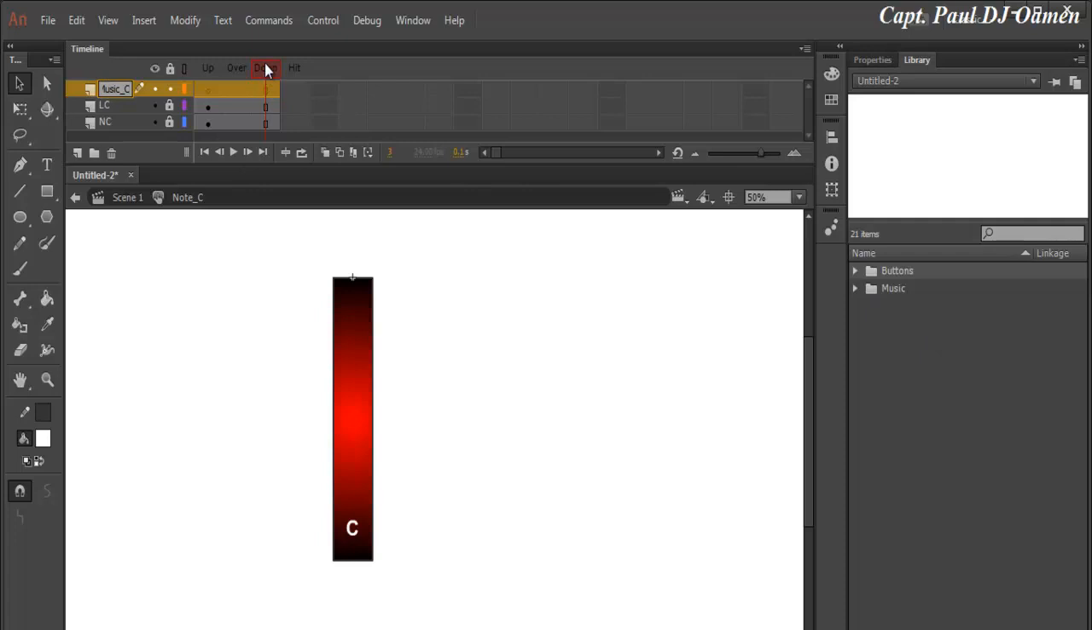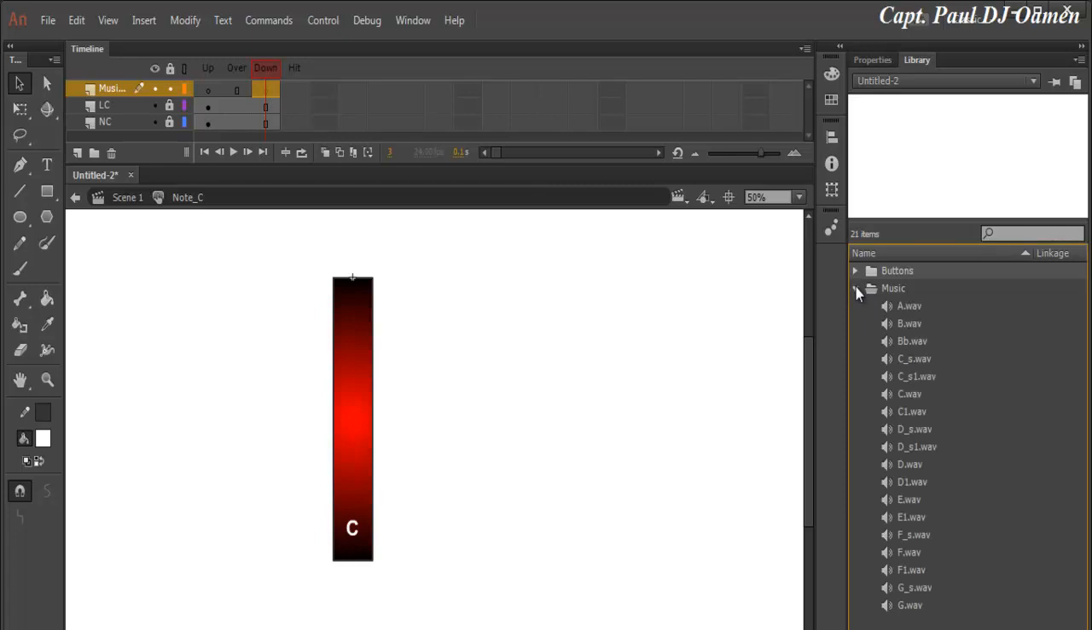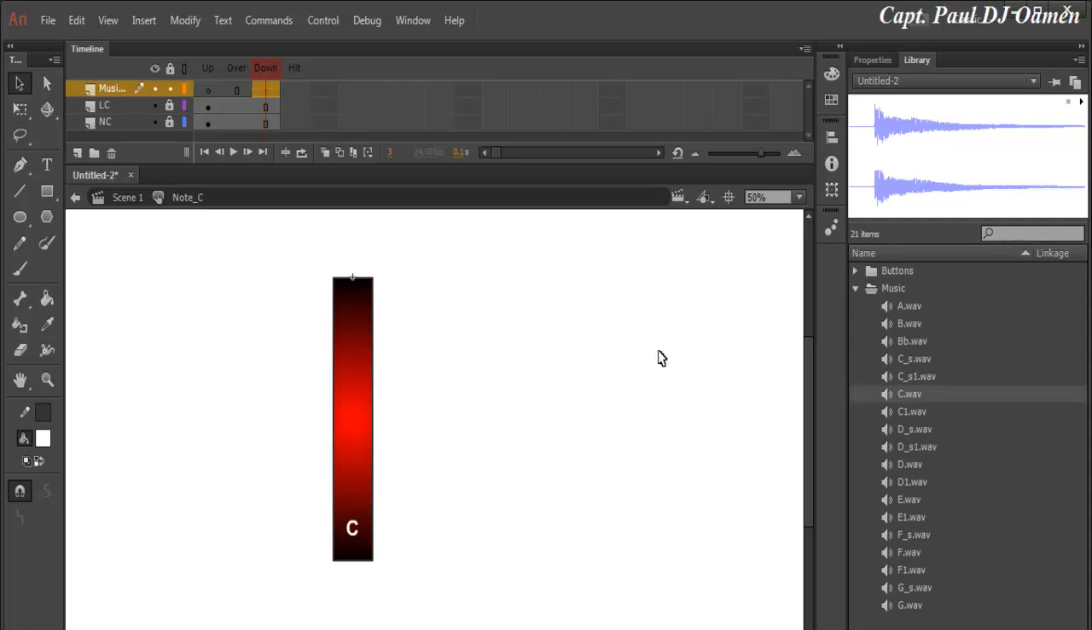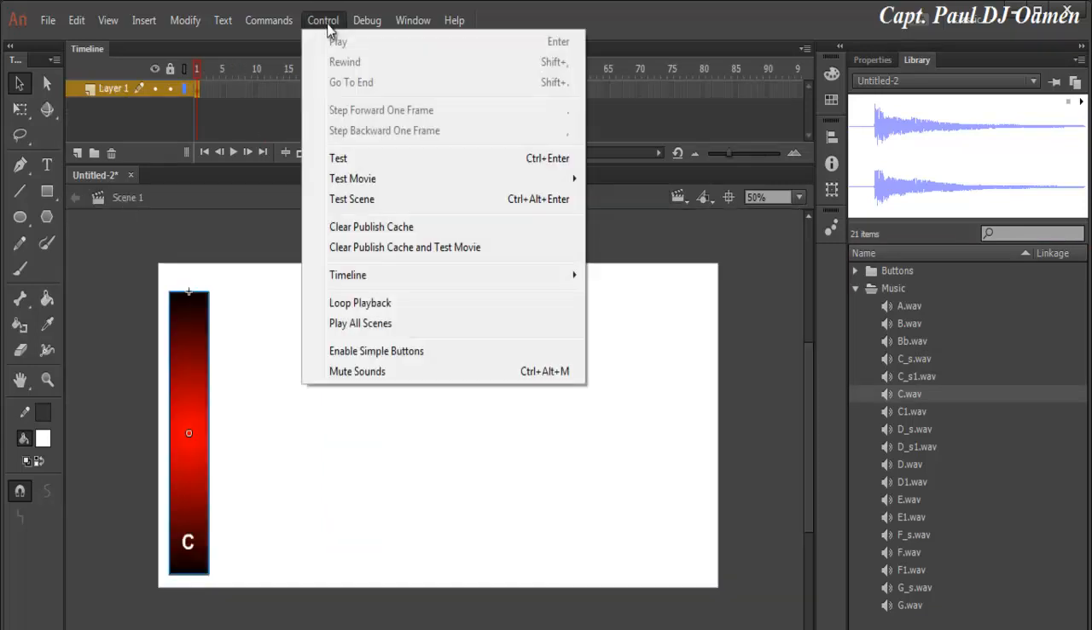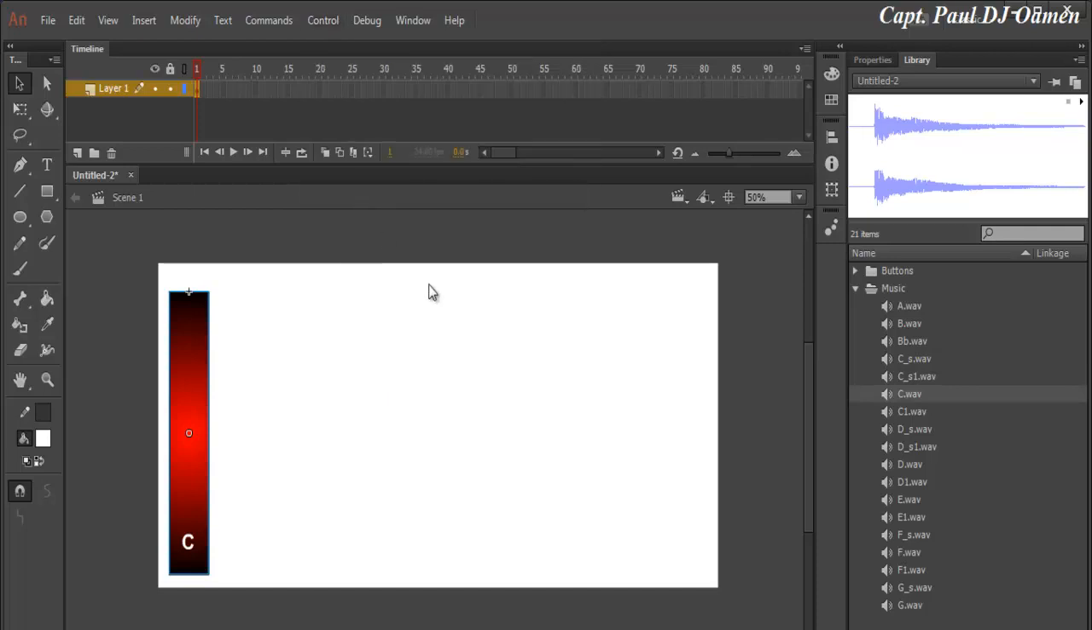Now you see where we have up, over and down. Select down, press F7. Okay, and now let's look for music note C, and there we are. Click, drag, drop, and if you notice there's a line across, which means the music is right in there. Good. Go back to the scene, go to your control menu and give that a try. If you click, you hear that, guys. That's nice.